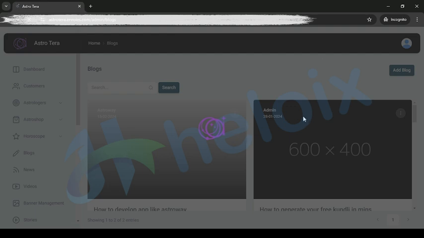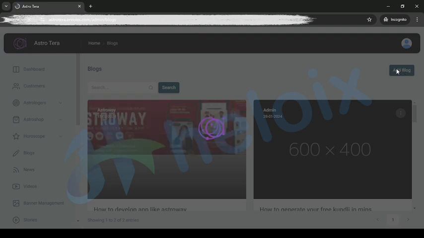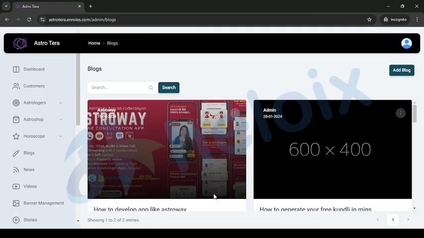Then we have blogs. Here you can check all blog data, which blogs are already created. If you want to create any blog, you just need to click on add blog. You can create any blog, and that blog will be live on the front end. Here you can check any blogs there, or you can search for the blogs you want. Here you can check blog images, title, and so on.